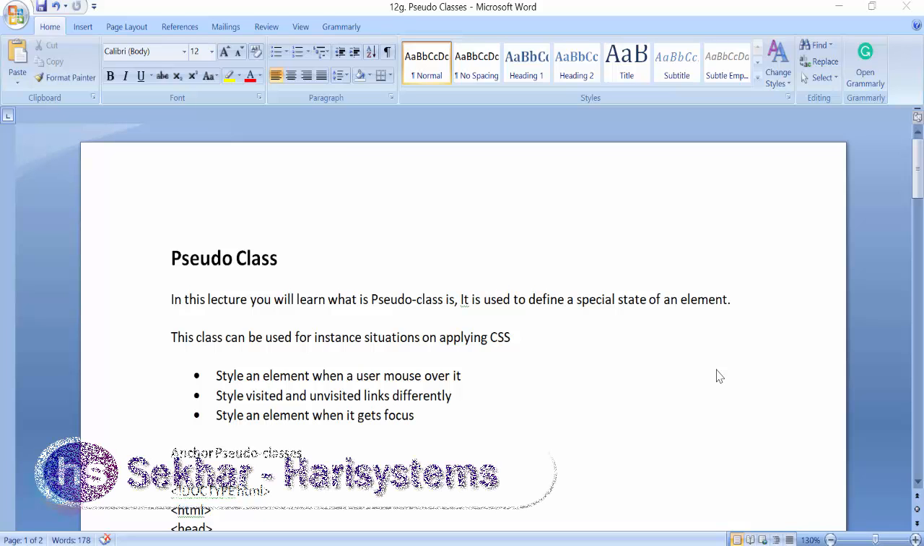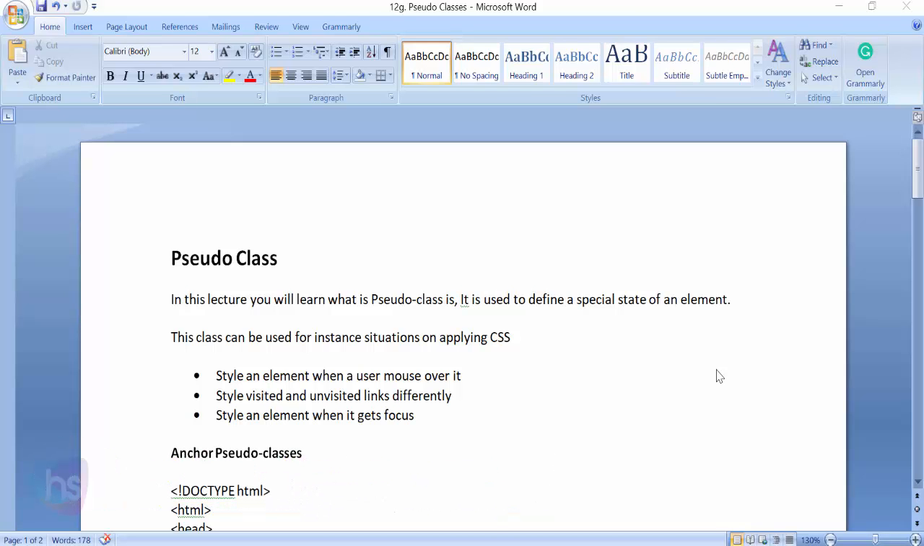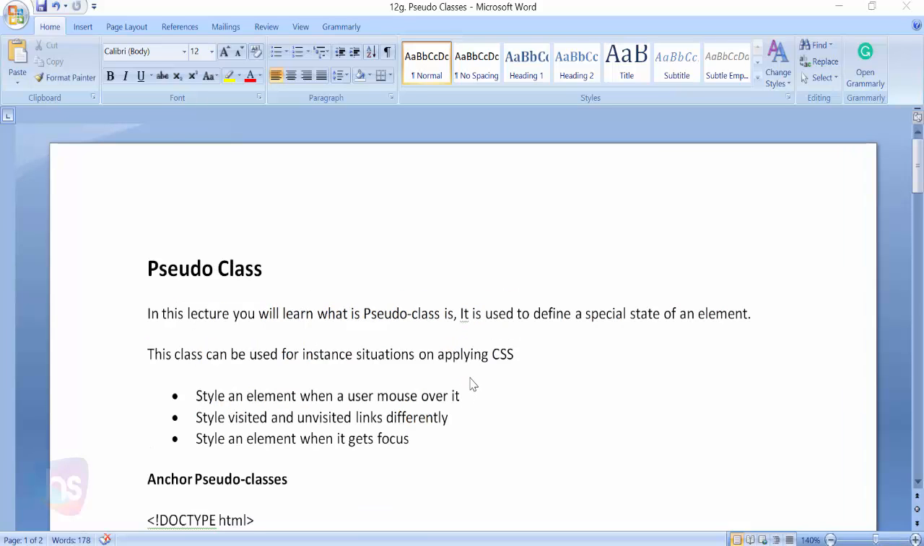What is a pseudo-class and why do we need to use it in CSS? It can be used in situations like applying a CSS style to an element when a user mouses over it, styling visited and unvisited links differently in the browser, and styling an element when it gets focused. Thus, we can use pseudo classes.